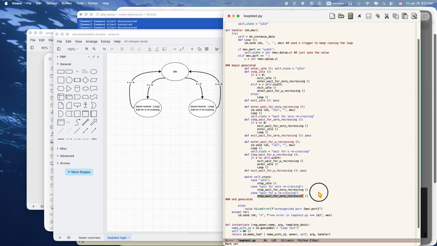So, whoops, 2 zero crossings. That doesn't look right. W recrossing. What did I call it up here? W recrossing. That should be good. W recrossing. Save it.